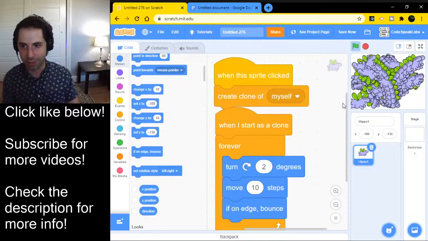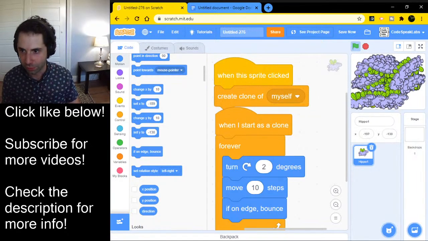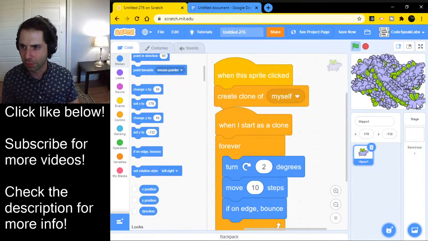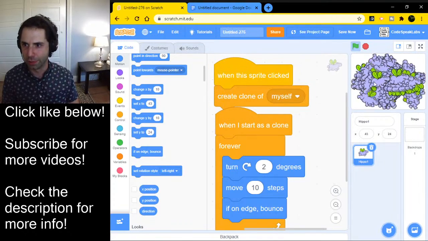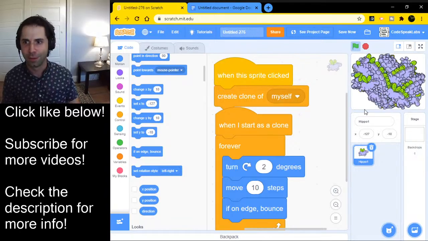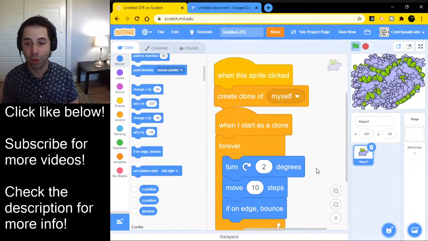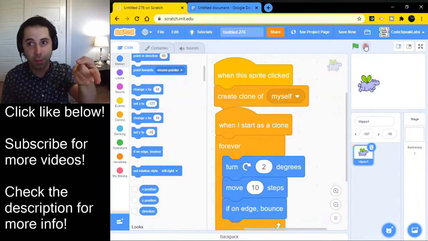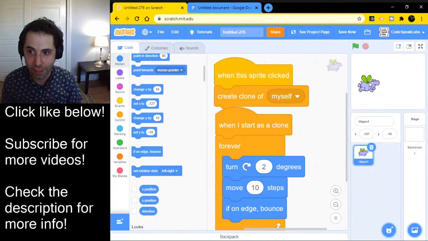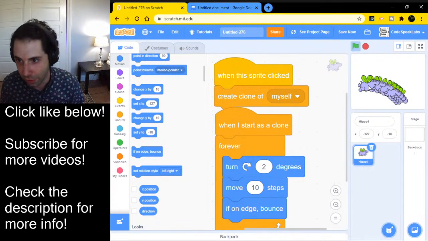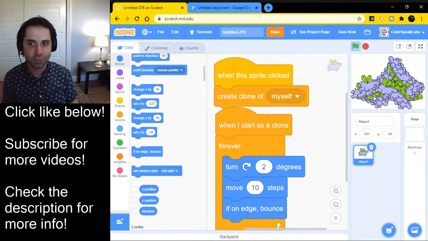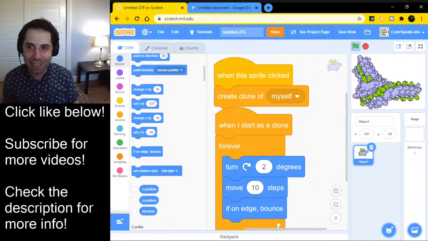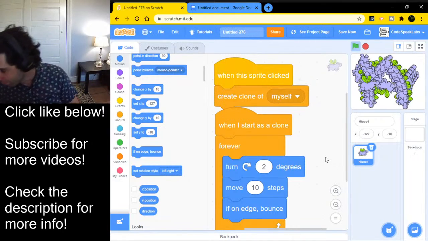OMG, says Jacob. Yes, we have so many clones here. It's Clone Wars, man. Oh wow, I still couldn't crash it. Oh well. When you click on stop, everything stops, and then you can start all over again. You can click on the hippo and make more clones all over the place.